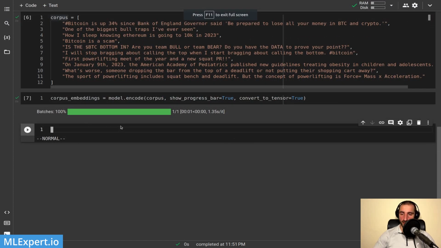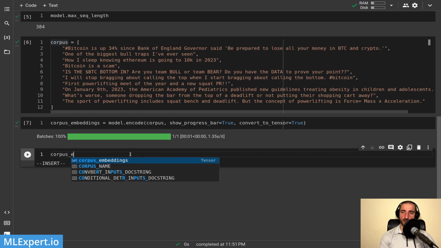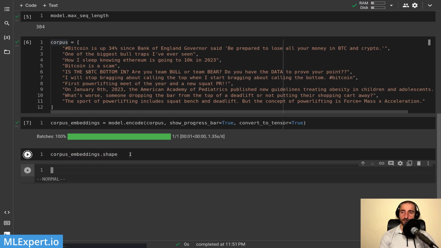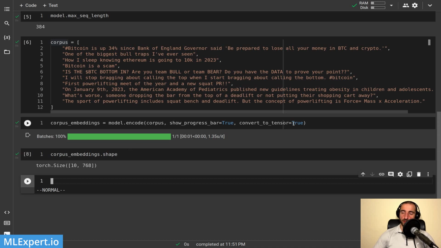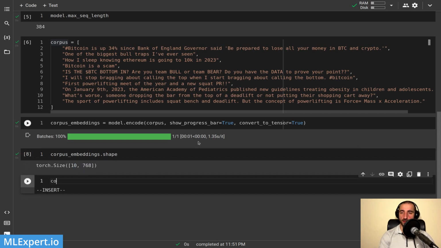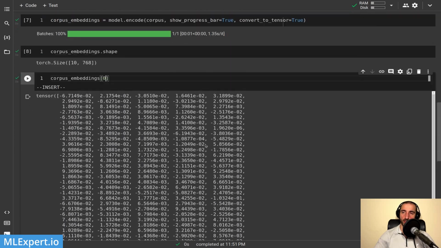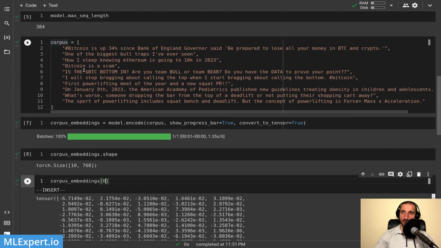And what does this have? We have, I believe, 10 different sentences in our corpus. And since we wanted this to return a tensor, we are given a tensor of 10 by 768. So essentially for each sentence, we have this vector, which is the embedding vector given by this pre-trained model, and we can use this in order to compare the similarity to something.